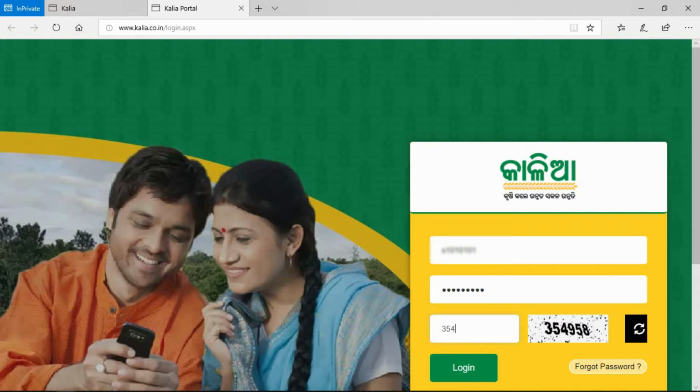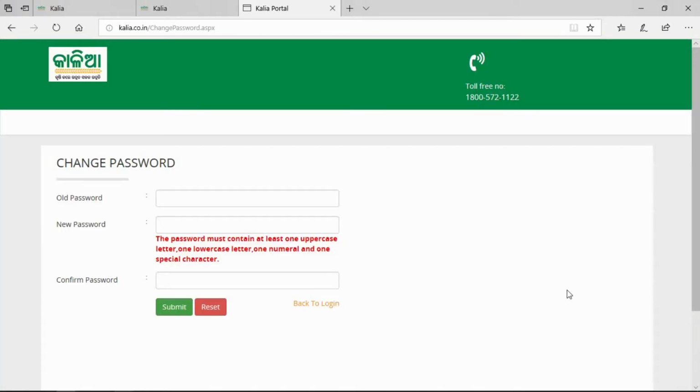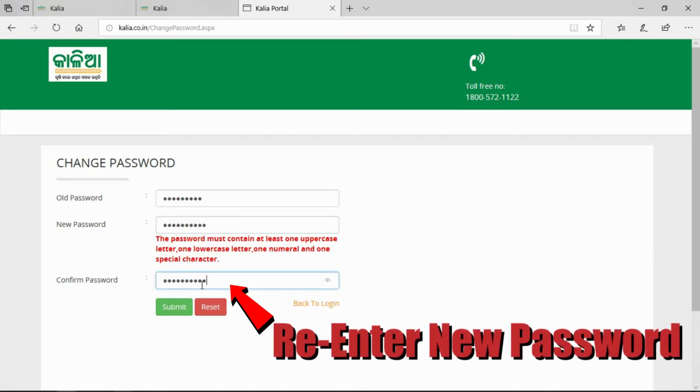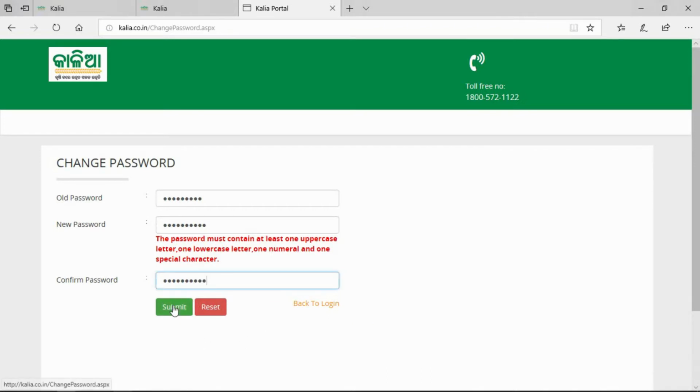An e-page will appear to change the password. Please enter the password as received on the phone number in the text box displayed. Enter a new password of your choice in the next text box labeled as New Password. Re-enter the new password in the next text box labeled as Re-enter New Password. Then click on Submit button below.